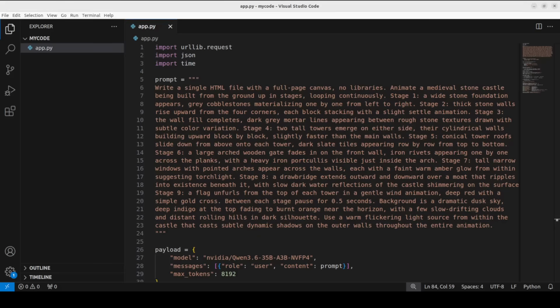For the first test, I am asking the model to write a complete self-contained animated HTML canvas application from scratch in a single pass. This is one of the hardest coding tasks you can throw at a language model, especially in quantized format, because it requires spatial reasoning, animation logic, recursive timing, and hundreds of lines of pixel perfect code, all generated correctly in one shot, no iteration. So this animation is about a medieval stone castle being built from the ground up in stages, looping continuously. And there are various stages, which I will tell shortly.